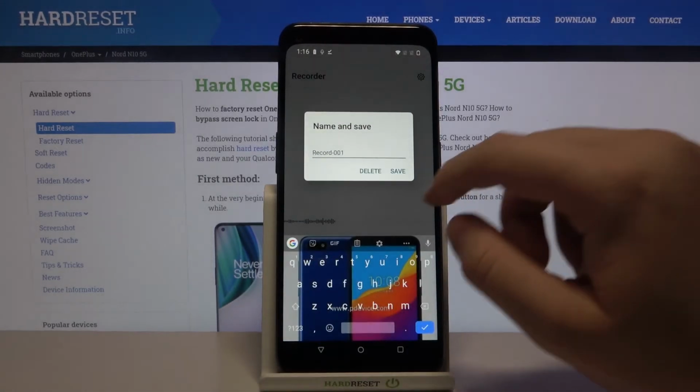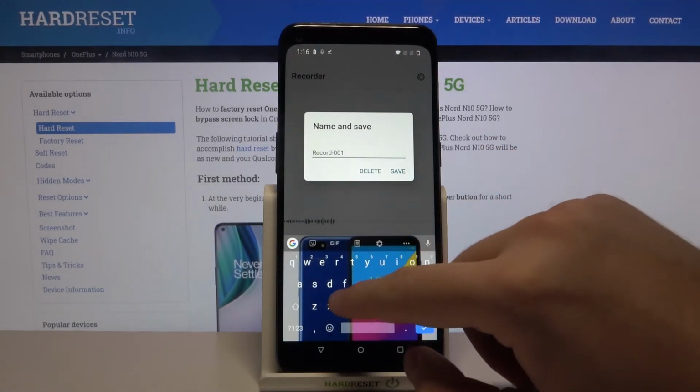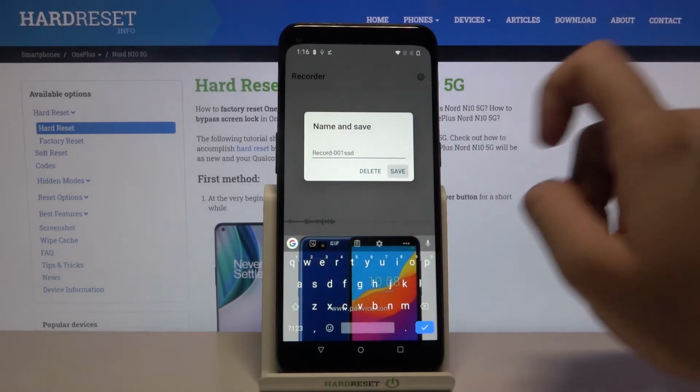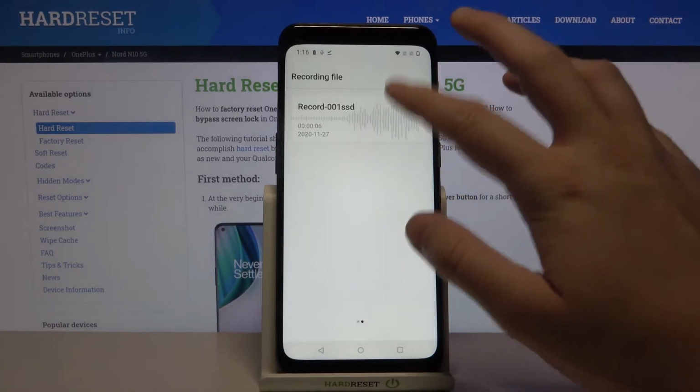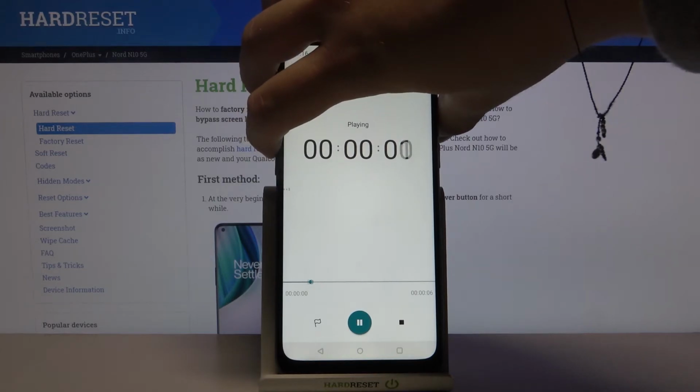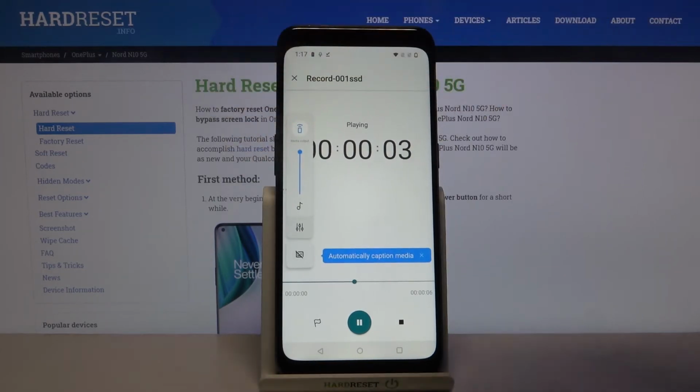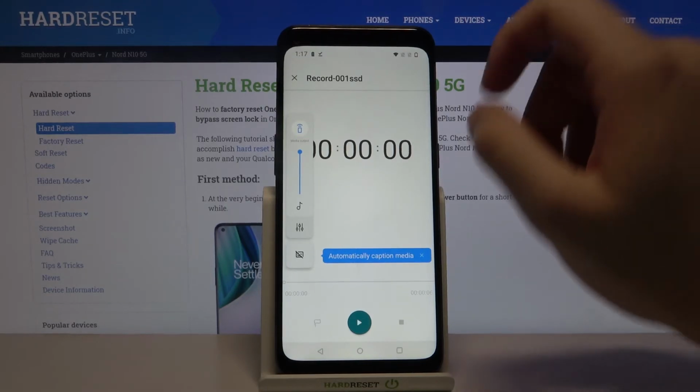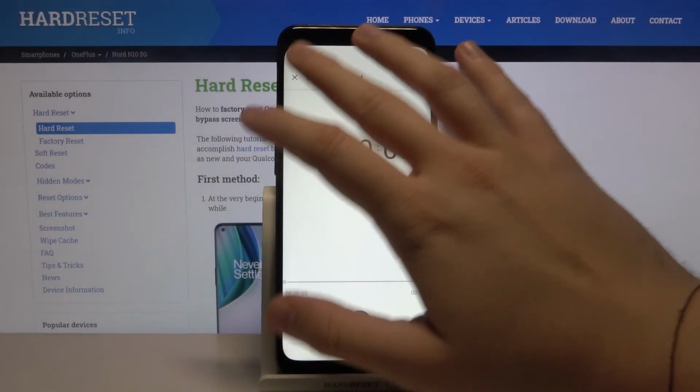So click here. Right now we are able to rename this record and click right here. And right now we can just finish this record, then check the quality. And that's how it sounds.